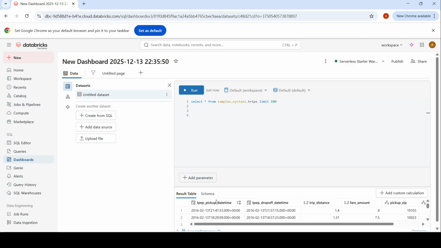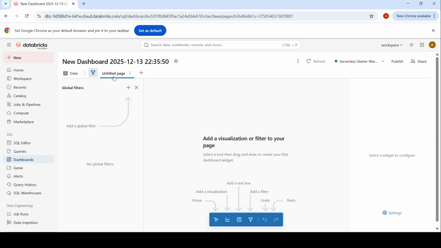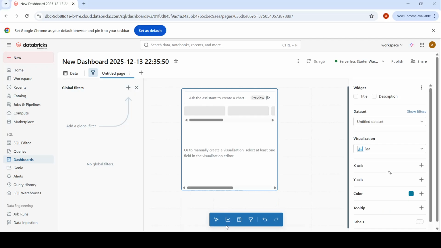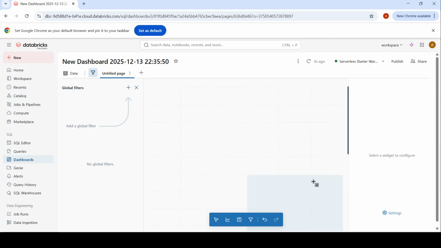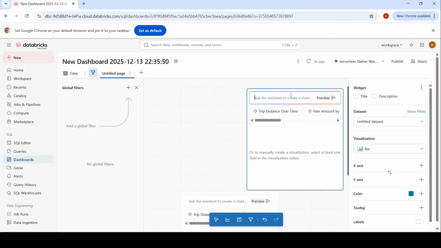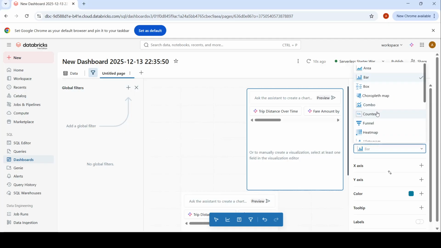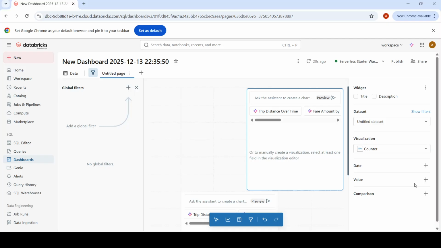And once you have this data here, you can go to the canvas. You can quickly put up some charts you'd want. For instance, let's say I want two charts, and there's one more, let's say two. So either you can use the assistant to create a chart, or you can do it manually. Let's do it manually this time. Let's say I want a counter chart, which is more like a KPI card at the very top in a usual dashboard.